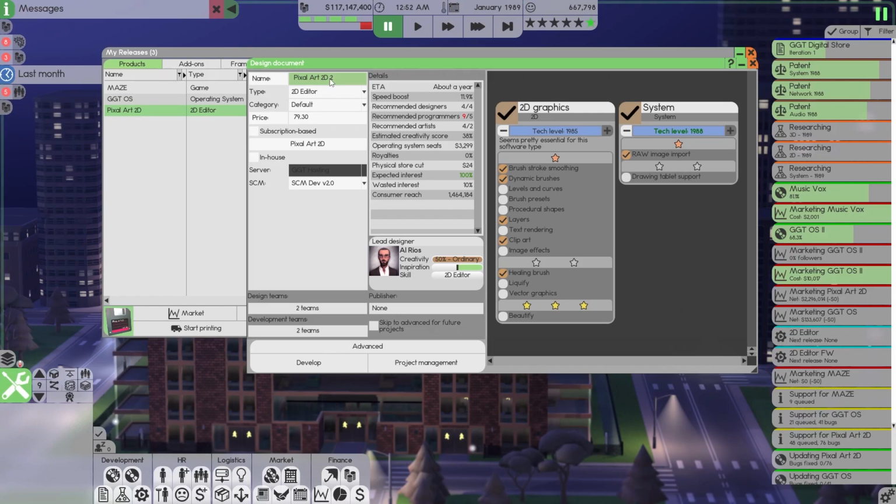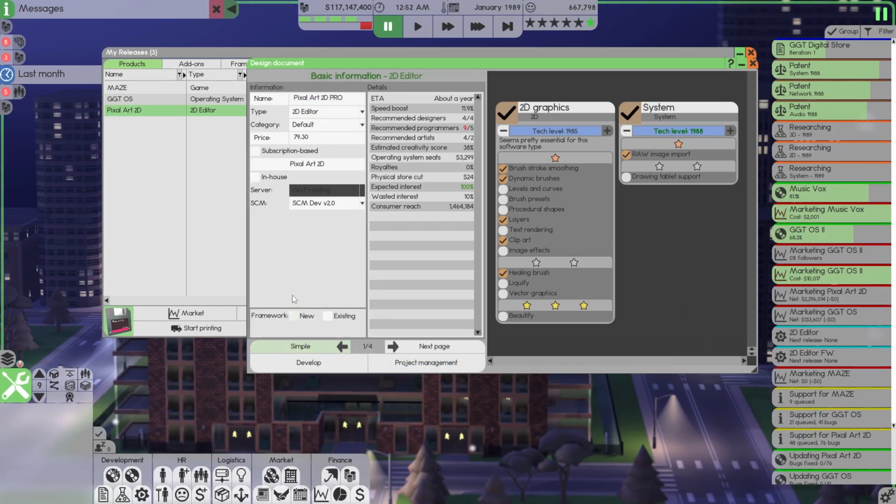I'd like to make this, we'll leave it at pro. And we're going to go advanced. And there, because it's a sequel, we get an 11.9% boost. And it's about a year. And for brushes and text rendering, that was what we selected before. Yeah, brushes and text rendering. Now it shows approximately 2 years to develop this.